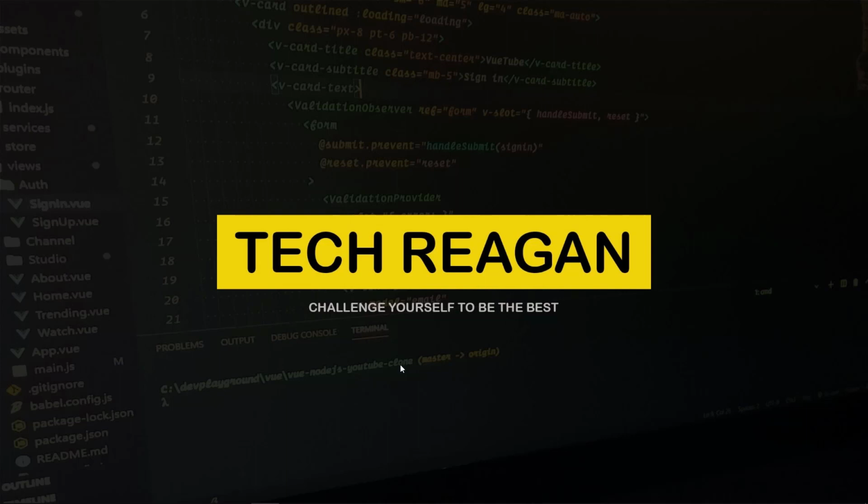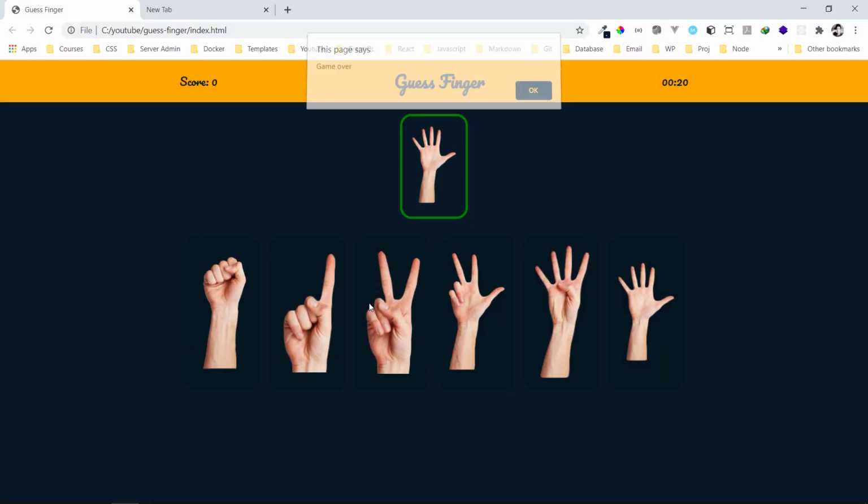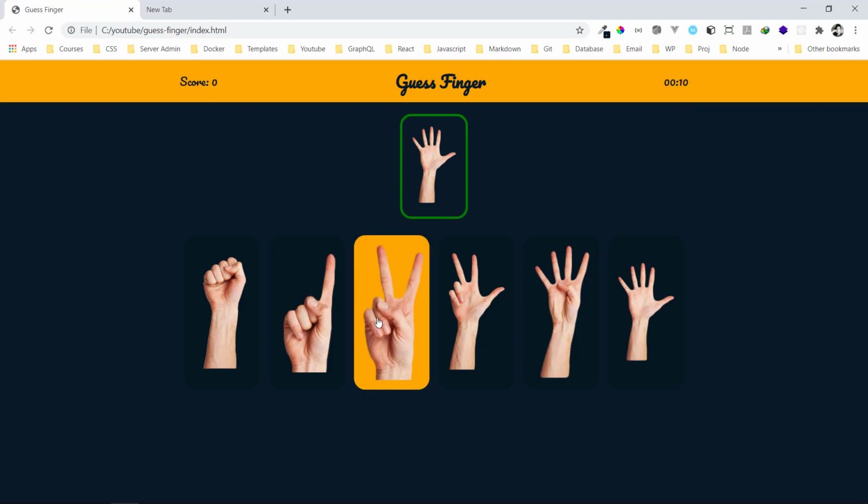Okay, so let me show you the project we're going to build. Let me show you the game. It's a guess the finger game. It has a timer that starts from 20 and counts down to 0. This is the score, so anytime I guess right, the score increases.